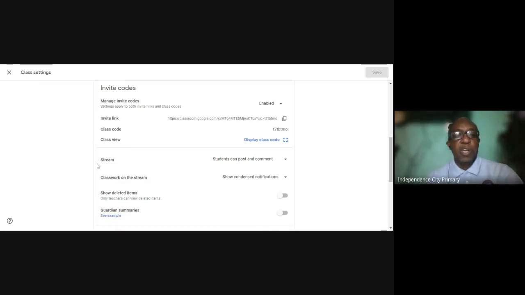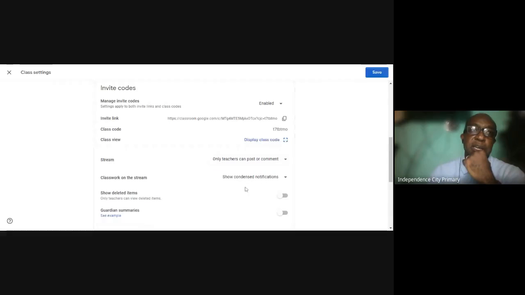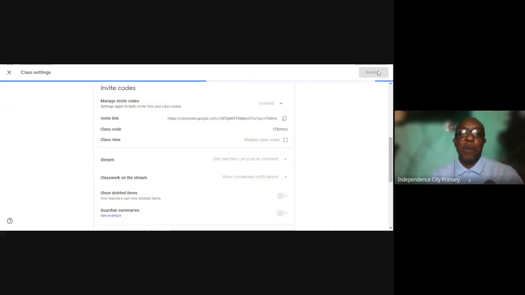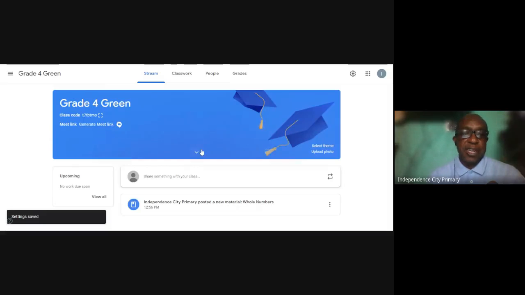But anyway, on the stream, there's a section that says students can post and comment. I strongly recommend that you disable the student comment, so only the teacher can post and comment. The students can send you an email separately. Once you make those changes, you click the save button, and that will apply and update any information that you had for your class.